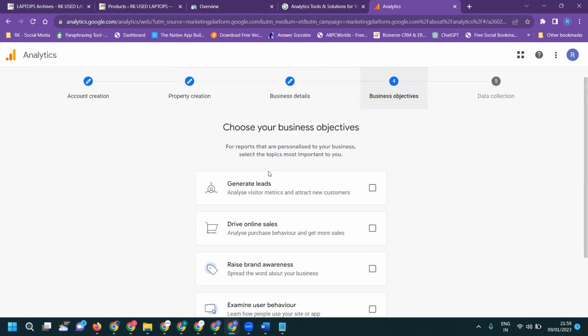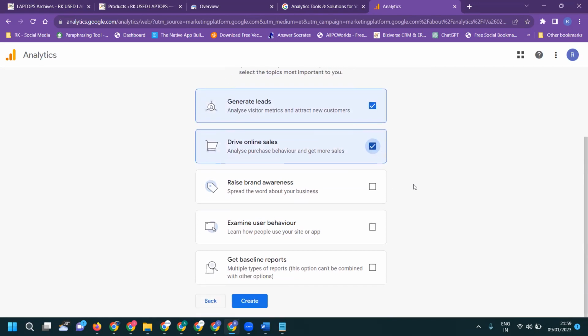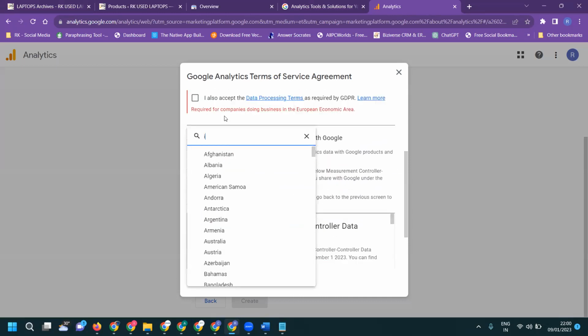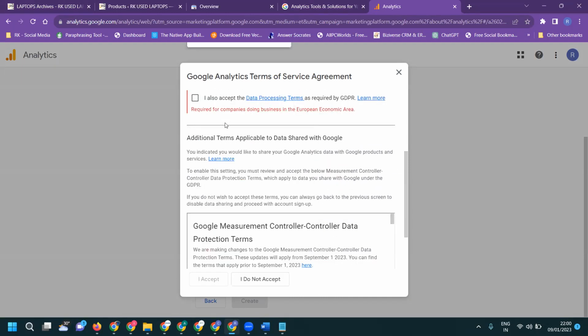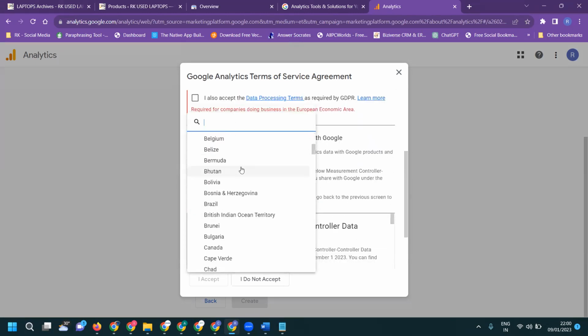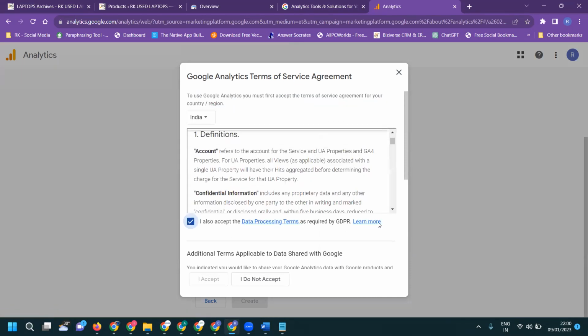Click next. Choose your business objective: generating leads, driving online sales, raising brand awareness, examining user behavior, or getting a baseline report. I'm not selecting all of them, only the conditions I need. After this, select the country you are in. Based on the country, the code will be activated, so here it is India. Then accept the terms and conditions.